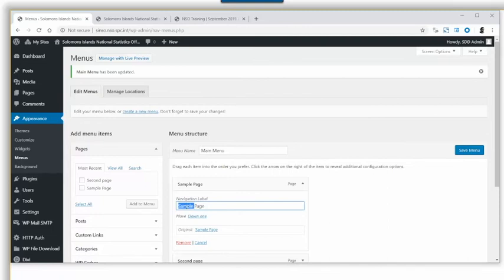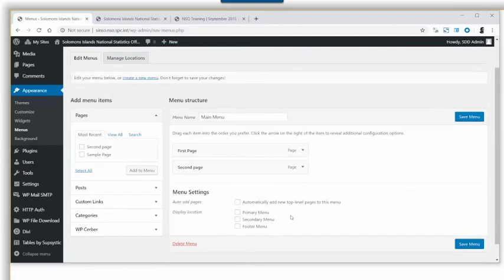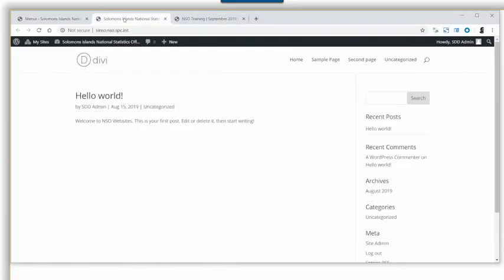When we rename the menu item here, we change the name of the menu, but we don't change the name of the page. You will see what I'm talking about. So here, the sample page, I rename the menu item as first page. So I have first and second. Now I want this menu to show at the top as the main navigation menu.